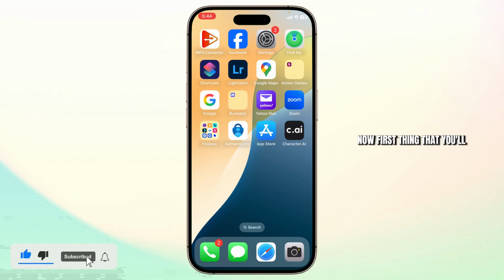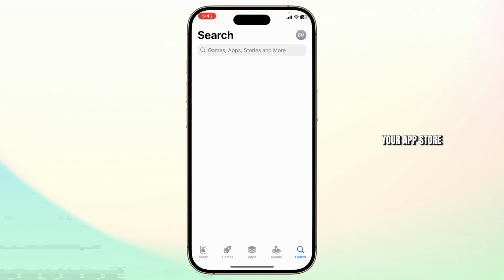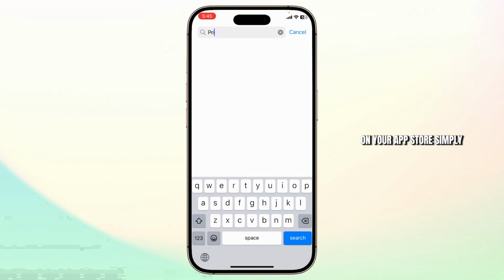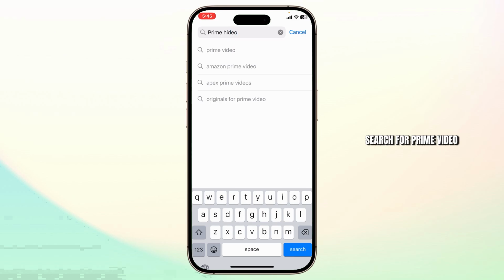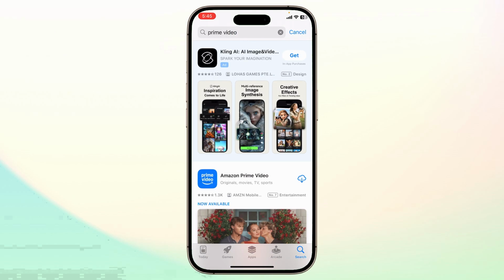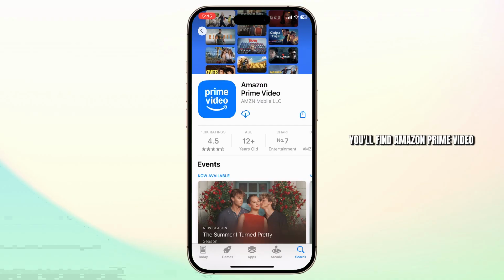So let's get started now. First thing that you'll want to do is open up your App Store. On your App Store, simply search for Prime Video. After you search for that, you'll find Amazon Prime Video, this app right here. So all you now have to do is tap on the install button right here instead of the cloud button.